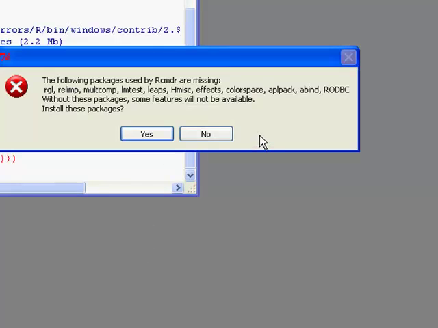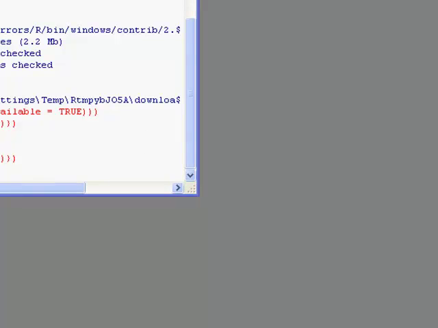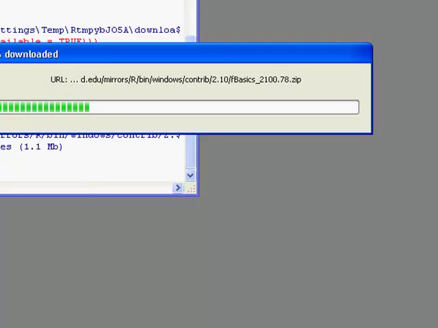The first time that you try to load Rcmdr, it's going to come up and tell you that it needs several more packages to be able to run. So go ahead and click Install these packages. This step takes a few minutes, so after I hit OK, I'm going to pause my recording again.